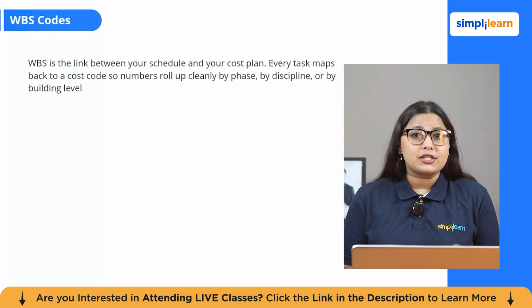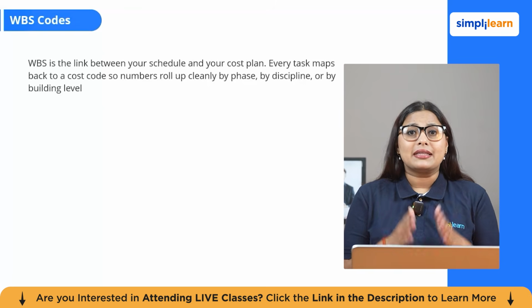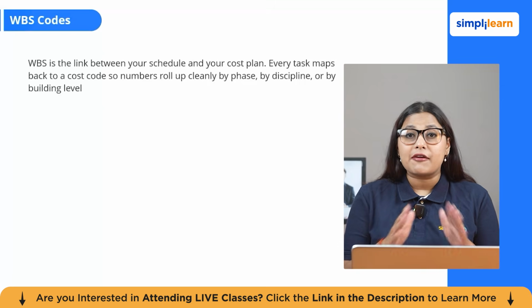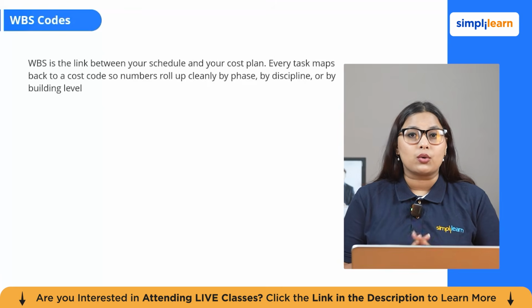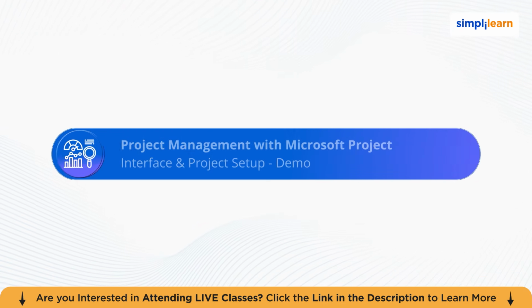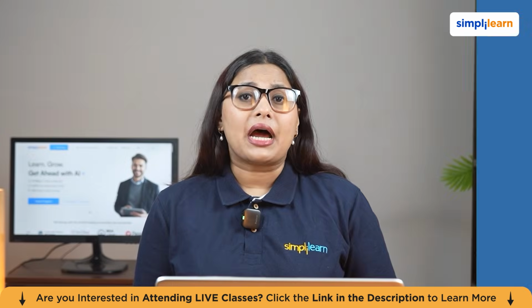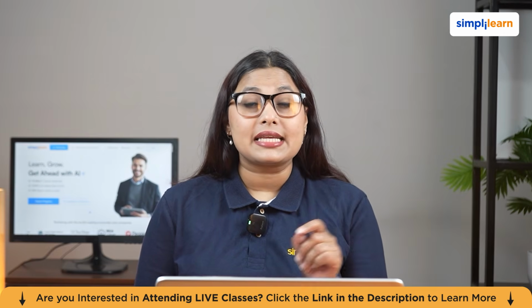Inside each phase, you have the individual activities. This structure makes a schedule readable for everyone, from the site foreman to the project director. And it is the foundation of the cost tracking later in the course. With that in the picture, let us open the software and see it in action.